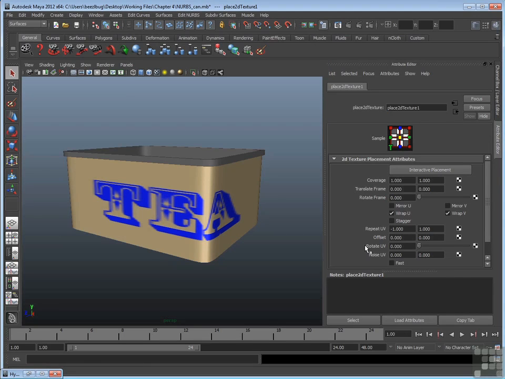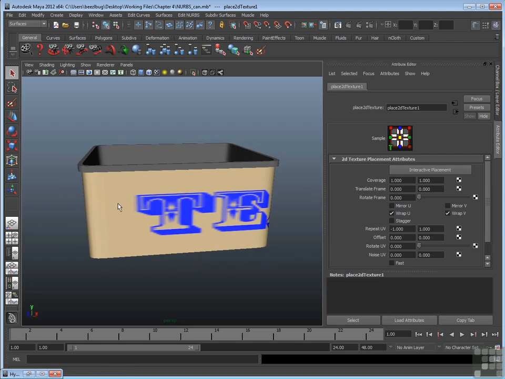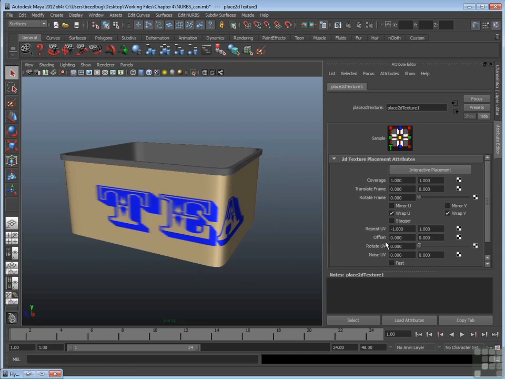It'll look fine in the render. So in any case, entering a -1 into the repeat U solved that problem with the words being the wrong direction. Now another thing to solve would be the fact that the word T wraps around the corner. Maybe I really only want the word T to be on one side. So what you can do there is change the offset.